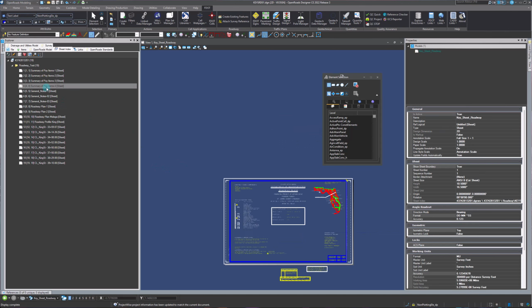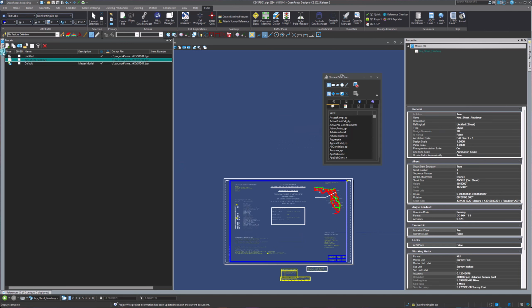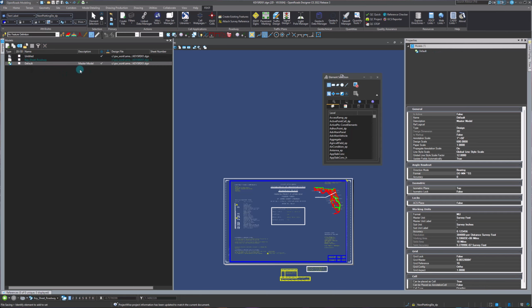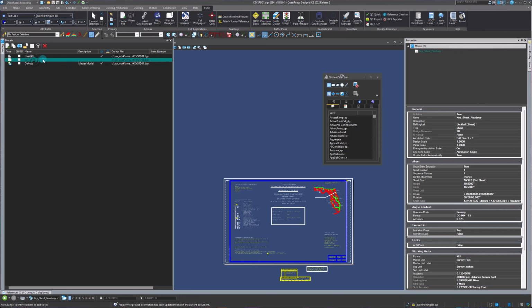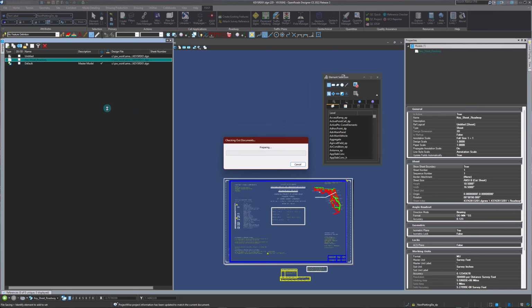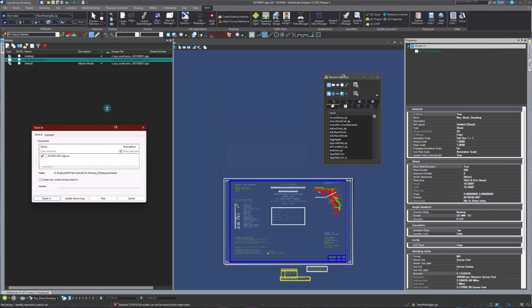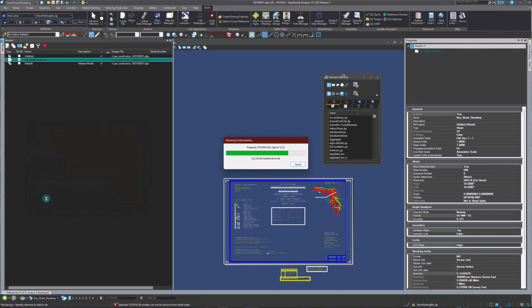Okay, now that we're in the key sheet, let's take a look at the models we have here. So we do have a key sheet roadway in here, and it looks to be a drawing model. So what I can do is right click on this and let's remove from sheet index. Say yes.